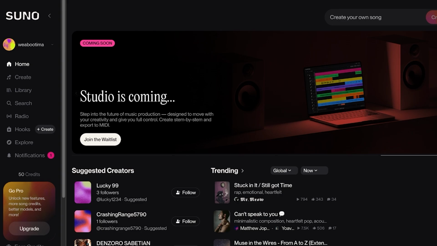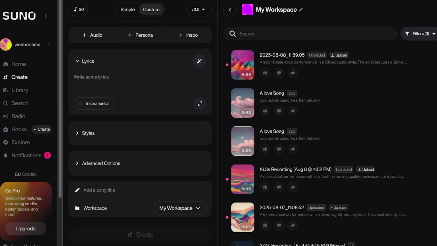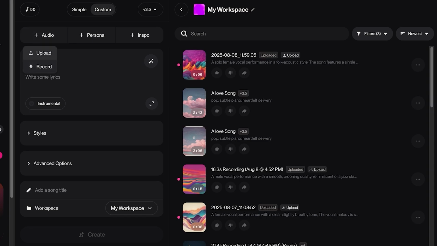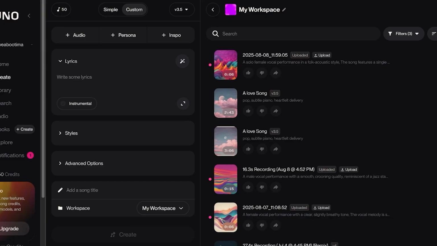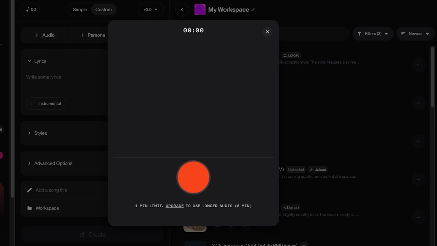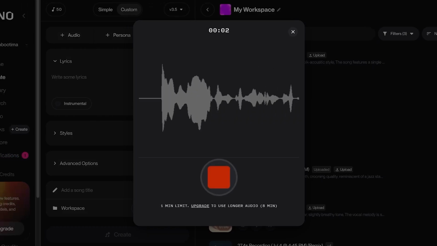So within Suno, you're going to click on Create over here. Once you click on Create, you're going to proceed with Custom on the top left. Once you click on Custom, you're going to click on Audio, and you're going to click on Upload. Now I'm going to be taking the same audio that I previously used. So I can drag and drop this audio, or I can even record a brand new audio.